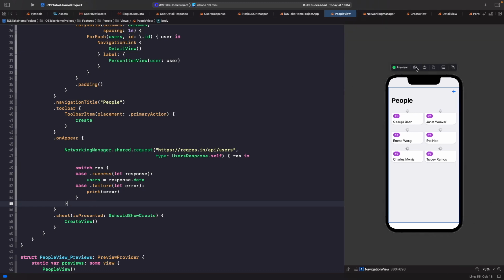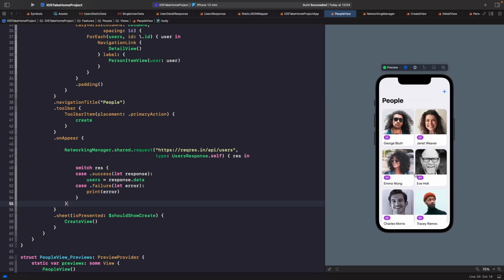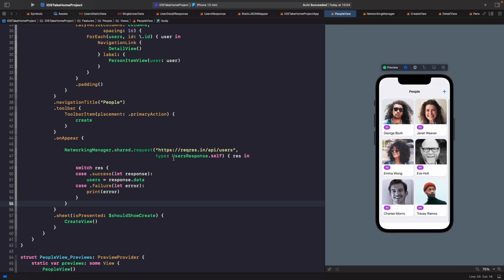So if I actually just run this now, you'll see that this is looking the exact same as before, except this time this is data that's actually being read from the actual request API. So we're not actually using a local JSON file anymore, we're actually using data from our API. So this all works great and it is good.